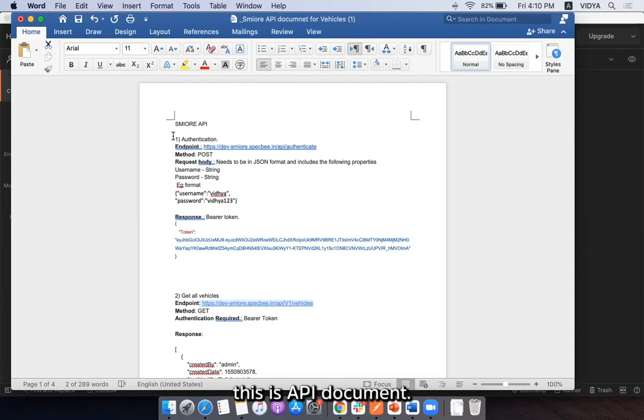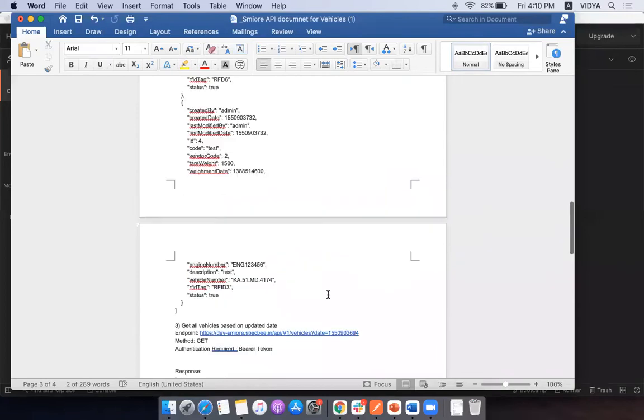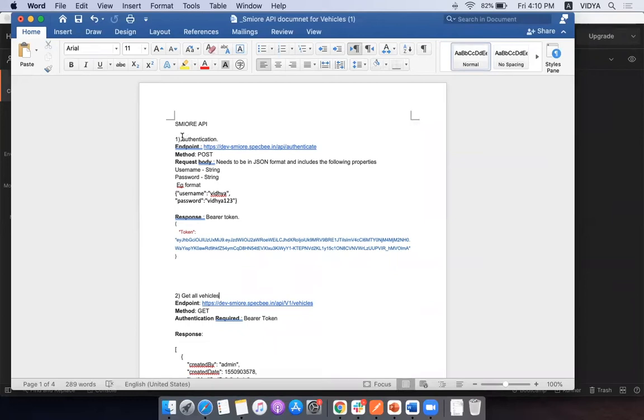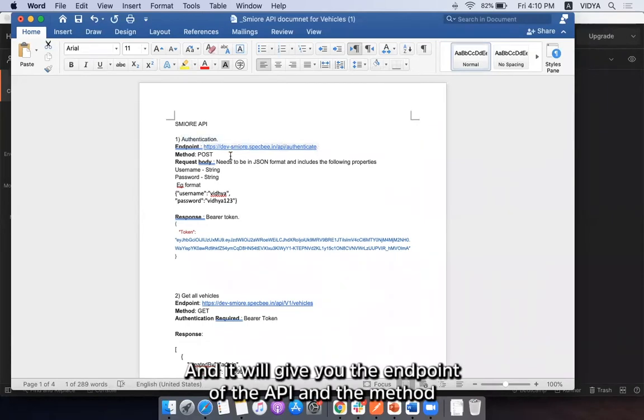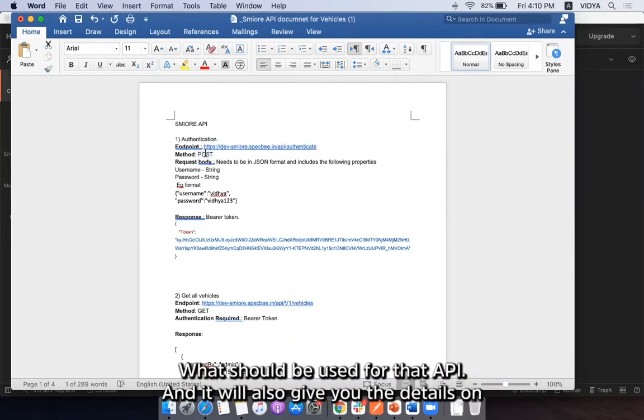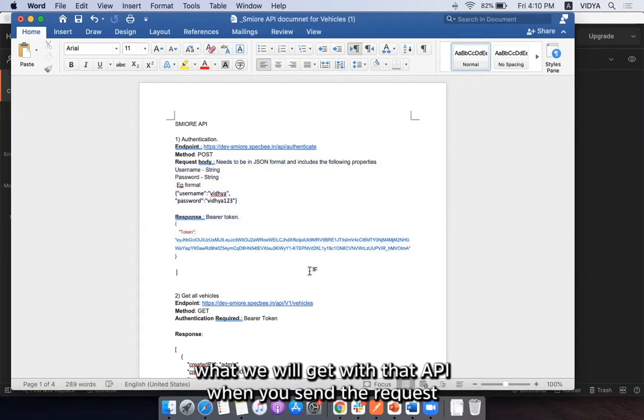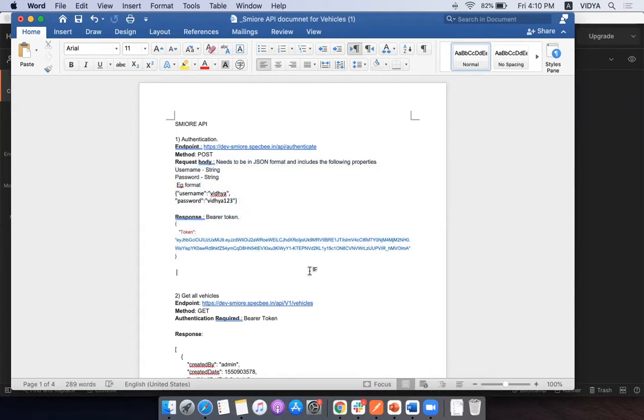Yeah, this is the API document. These are a couple of APIs that I have with me. The API document will tell you why the API was created, give you the endpoint of the API and the method that should be used with it. It will also give you the details on what request body should be sent and what response you will get when you send the request, so that we can easily incorporate this API in our system.